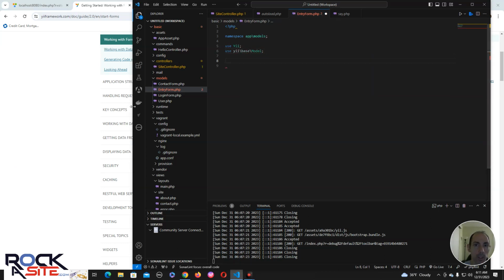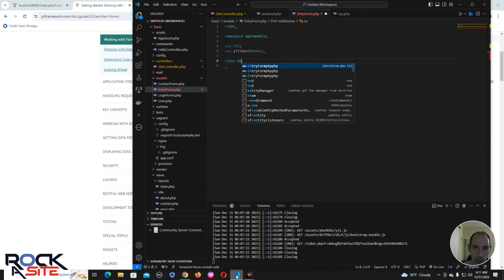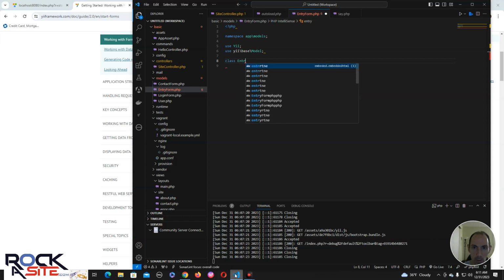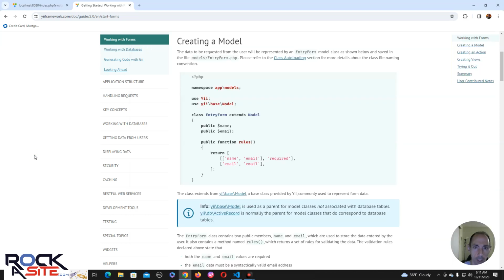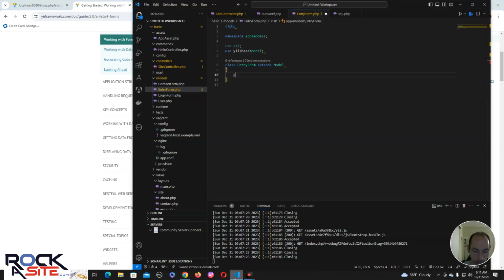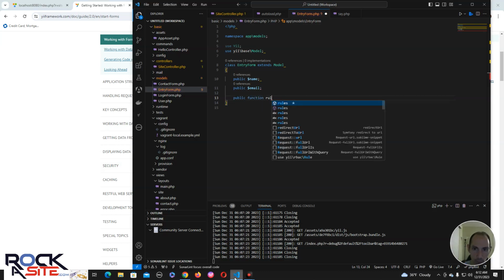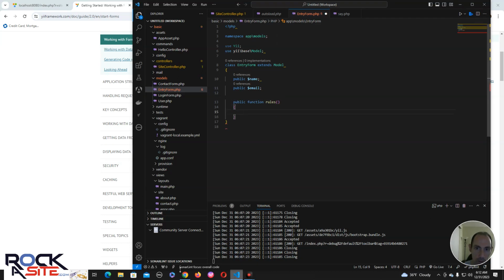All right, so that's that. And class entry form extends model. Did it do it in capitals? Yeah, it did both in capitals. Extends model. There we pop it. Okay, public name, email. So we are telling the class what items it needs, and then rules. Function rules. And that's just return them as they are.